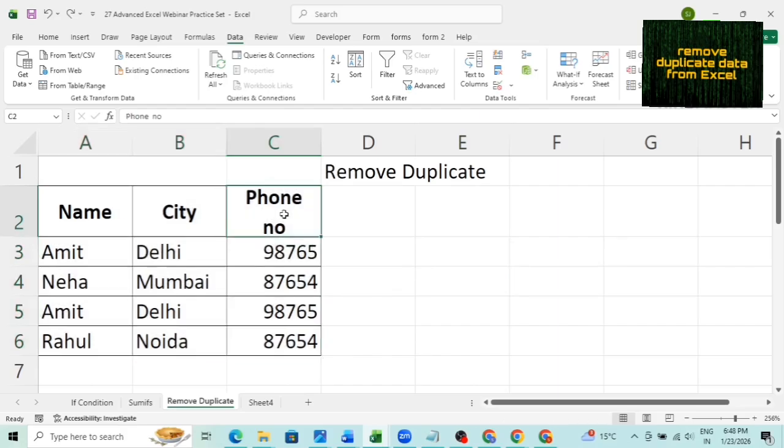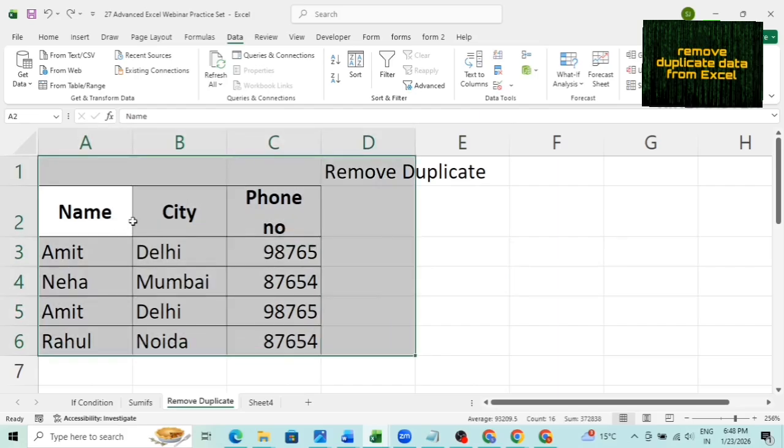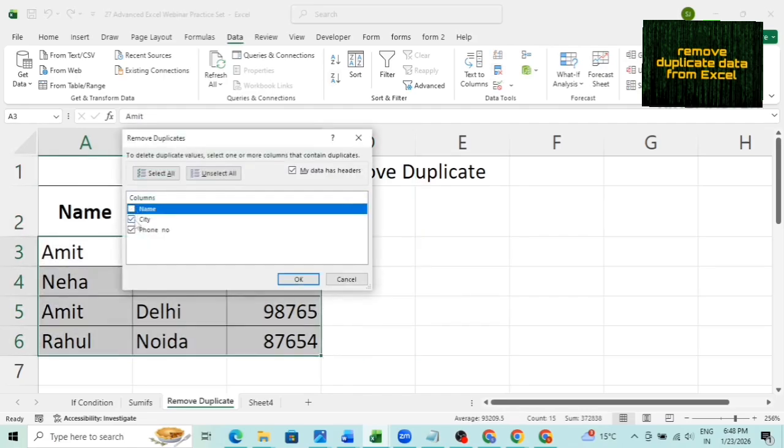As we know, in the phone column there are 2 repeated values. We will follow the same process to remove the repeated numbers also.